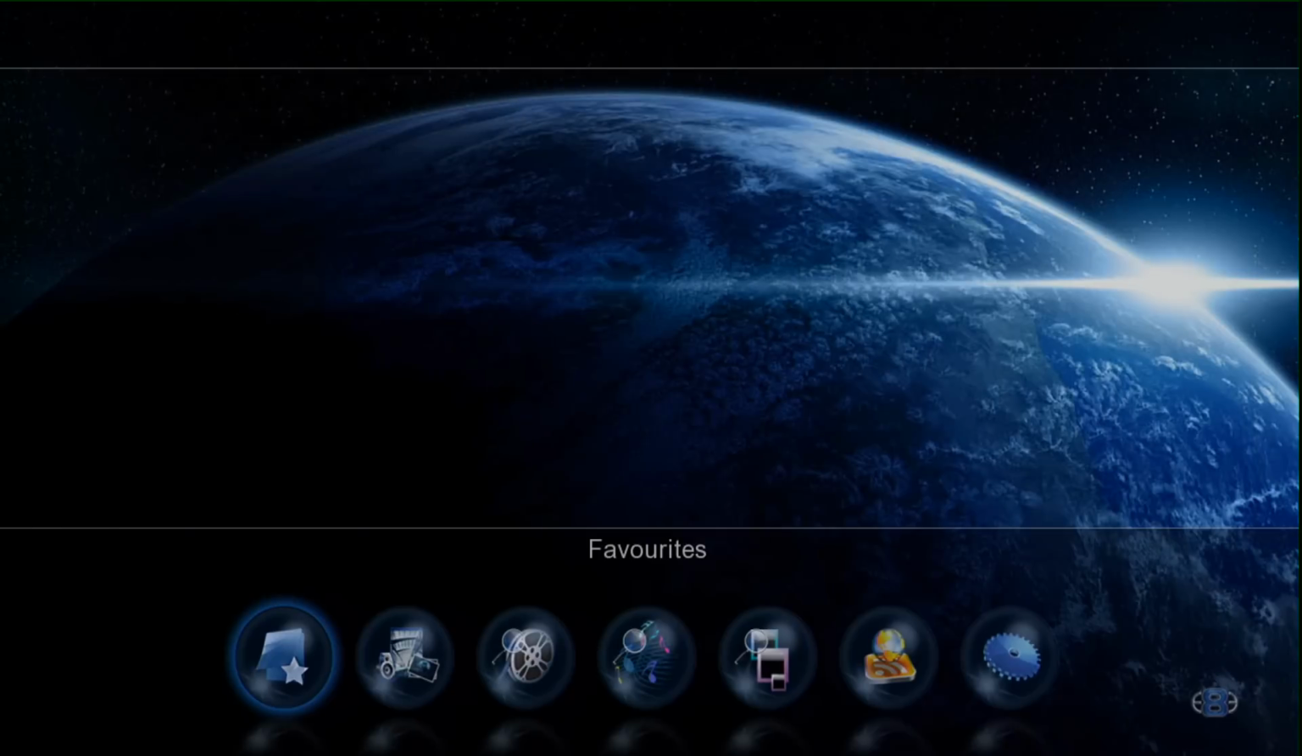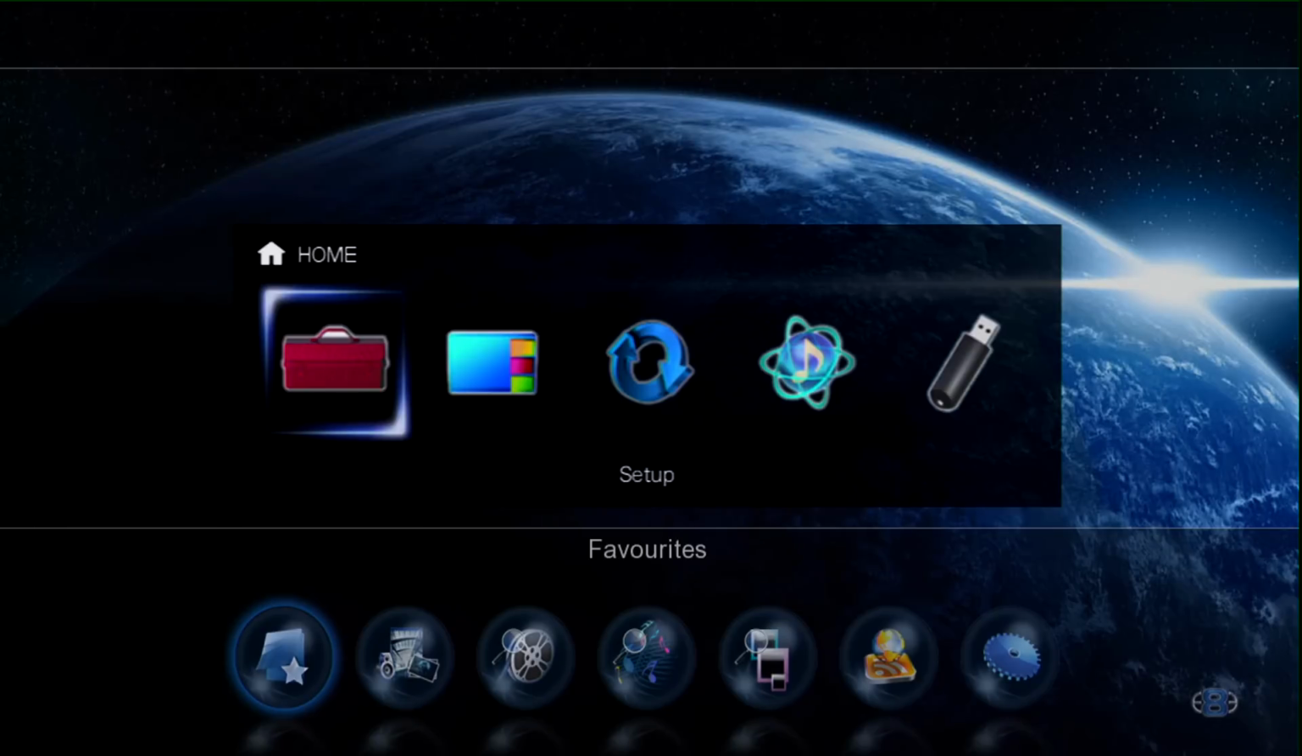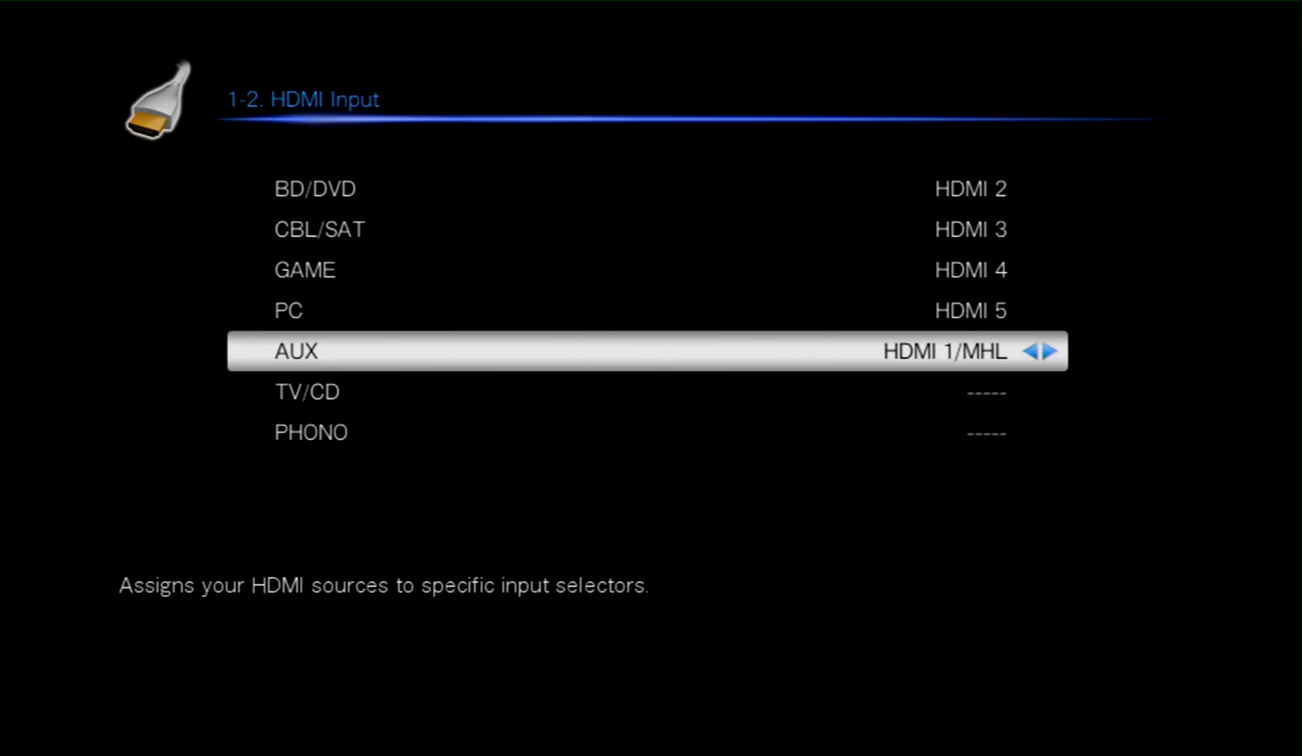Now that we've set all the physical connections on the 626 and the media player, we now need to go into the on-screen displays and actually set up all of the connections and all of the signals internally. So the first thing that we're going to do within the 626 is set the HDMI input correctly. And because we've used the default setting, it will already be on the correct input. The auxiliary is HDMI 1, which also supports MHL.